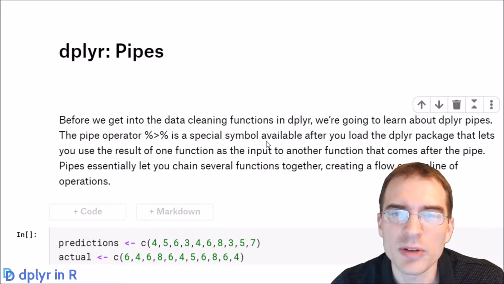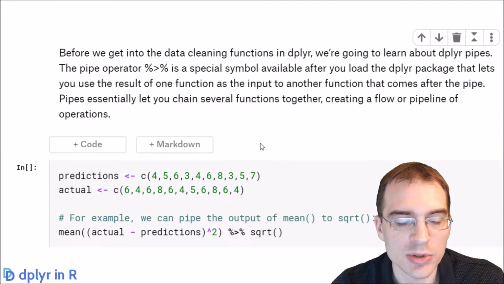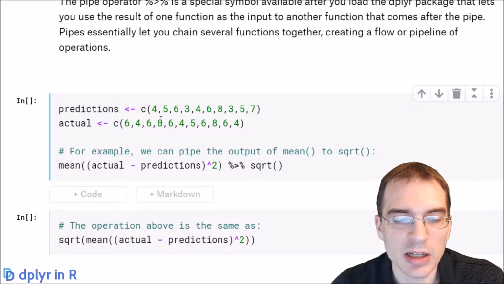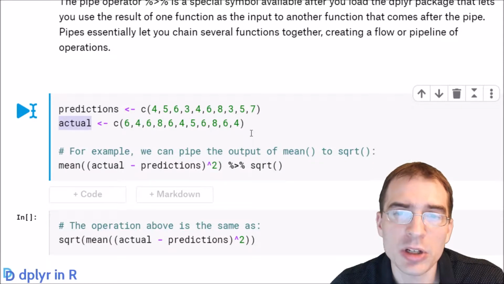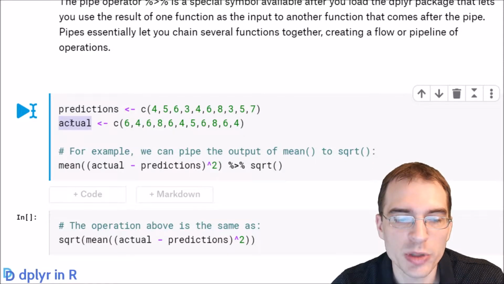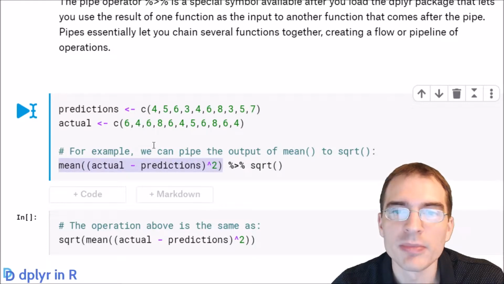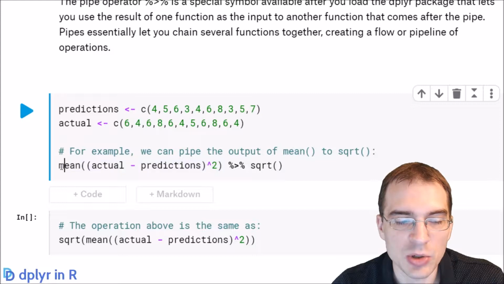So we'll just give a couple examples of how to use pipes, and that will give you a sense of why they're worth using. We'll start by loading in some fake data here. We have some predictions and some actual values, and we're going to use a pipe to help calculate the root mean squared error between these two values. We're taking the actual values minus the predictions, squaring that, and then finding the mean. And then instead of wrapping this whole thing in another function, which would be the square root function, we're passing the result of this calculation with a pipe to the square root function.